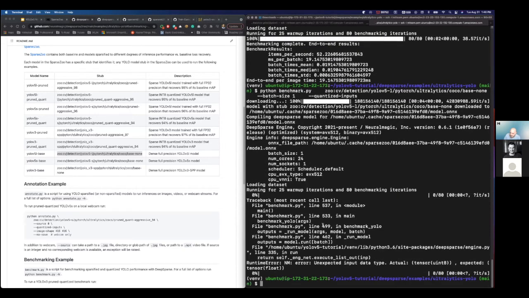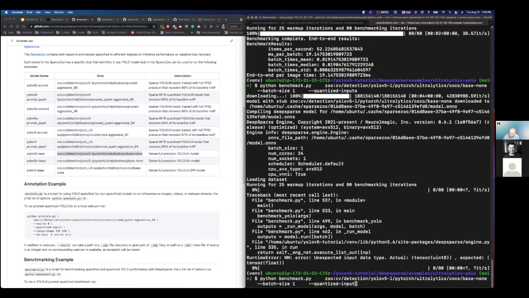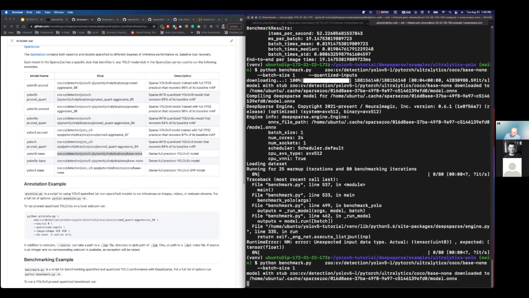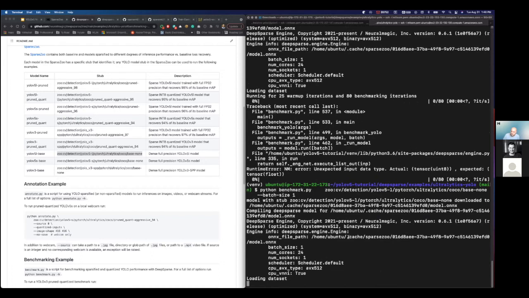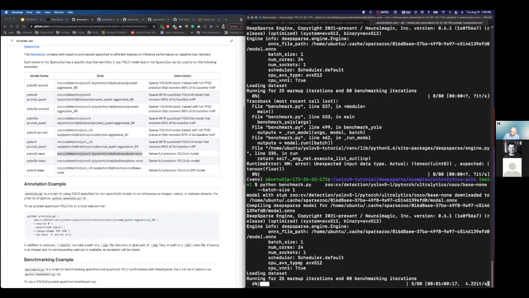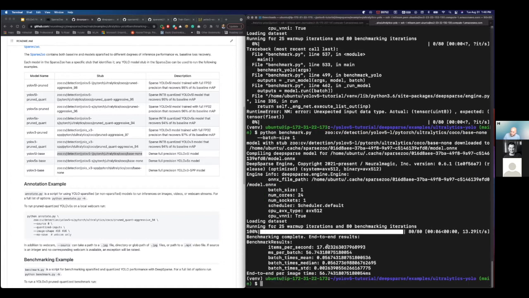We got batch size 1, number of cores 24. Oops, sorry, I forgot to get rid of quantized input. We're not quantized anymore, so let's try that again. We're going to kick it off, and this is going to start benchmarking. You can see that we're running, and you can already see that we're running quite a bit slower. And we came out at 17.6. So remember that up above we're at 52.2.